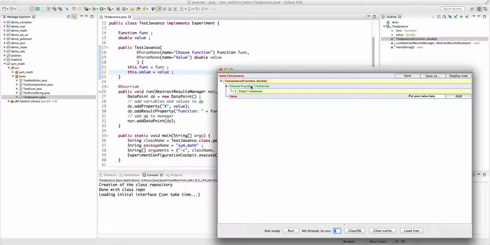So it creates a node in the tree which is called cosine. This means that right now this constructor test class is getting constructed with the object type function of type cosine. All right, the function object is cosine, and there is only one instance. The user has chosen one. Now I can choose another function too.